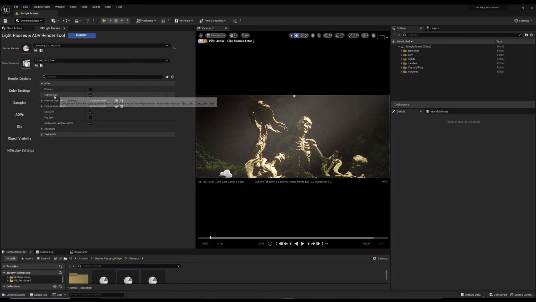The next one is light groups. This is a big thing of this tool: it allows you to render light groups, or lights, as separate groups to adjust and edit in compositing. The way that this tool does this is it uses actor tags to separate the lights.